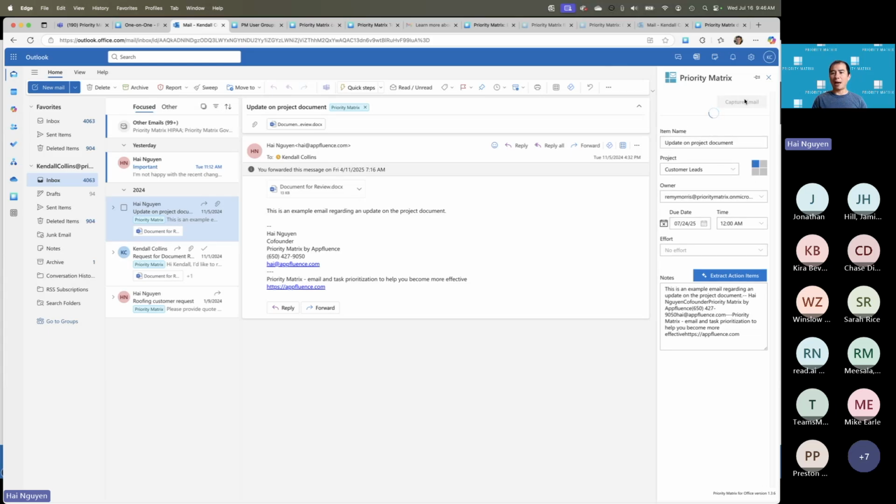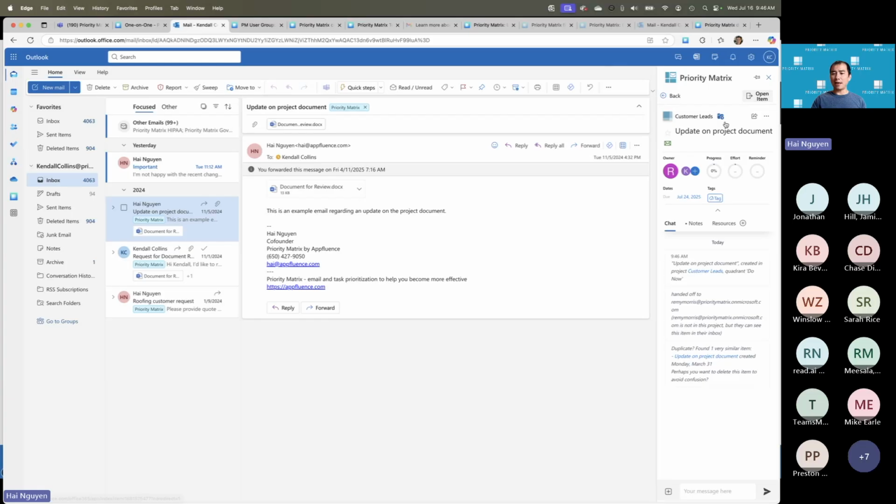And so I just click capture email. And now on the right-hand side, it shows me a task item, just like I did inside Protomatrix. And then when I go back to Protomatrix, I can access this task. They see it on their agenda. They see it in their new assignment displayed, so they know exactly that they've been assigned a new email and so forth.